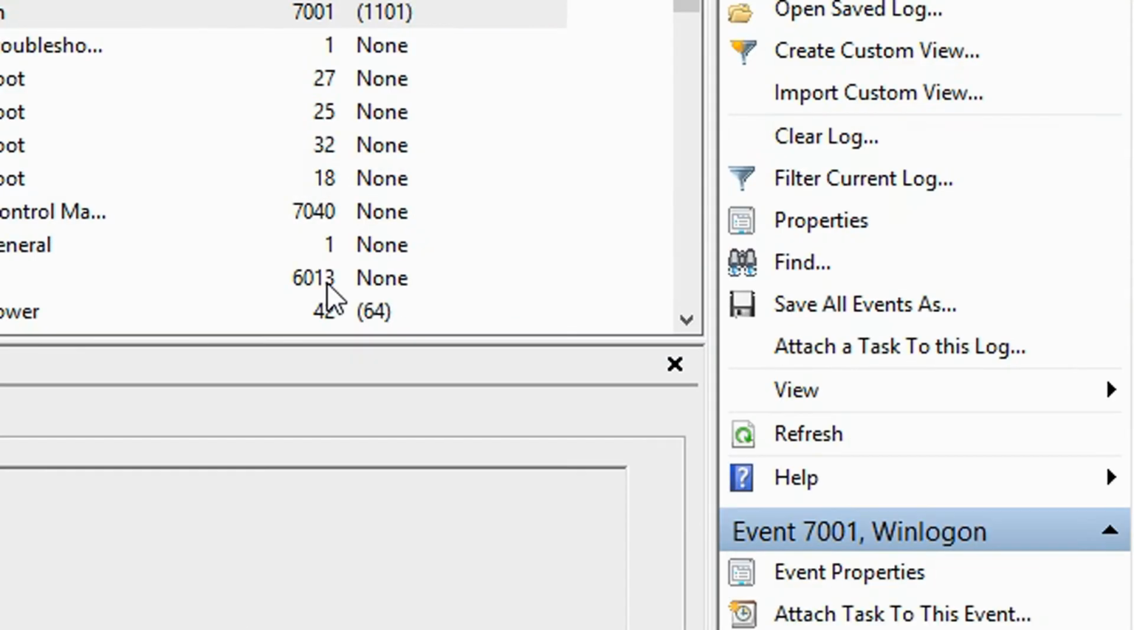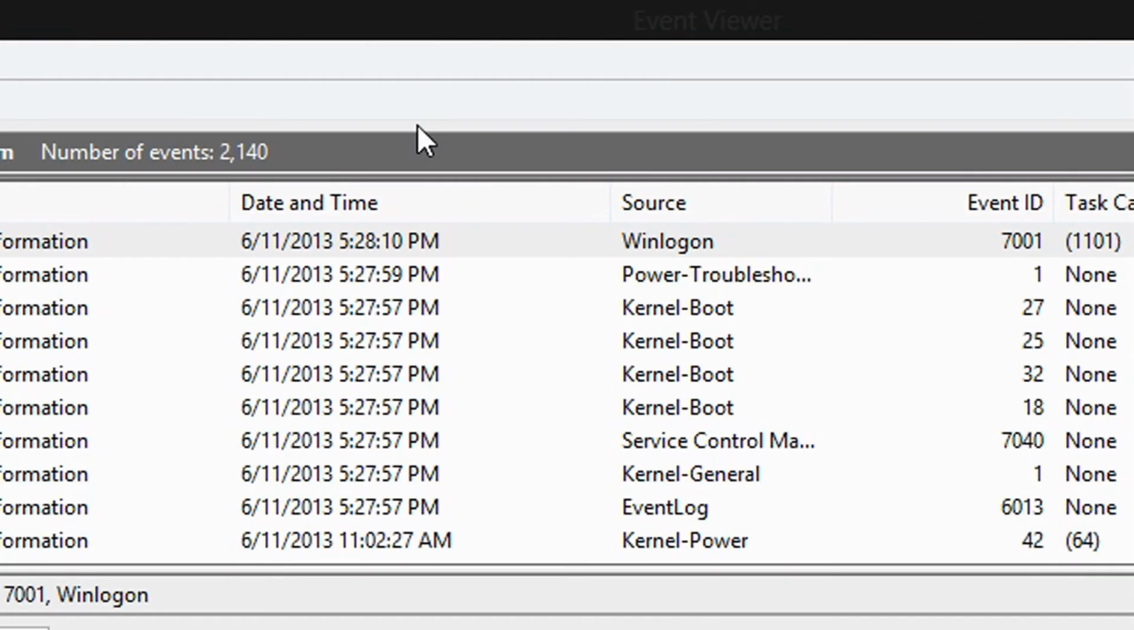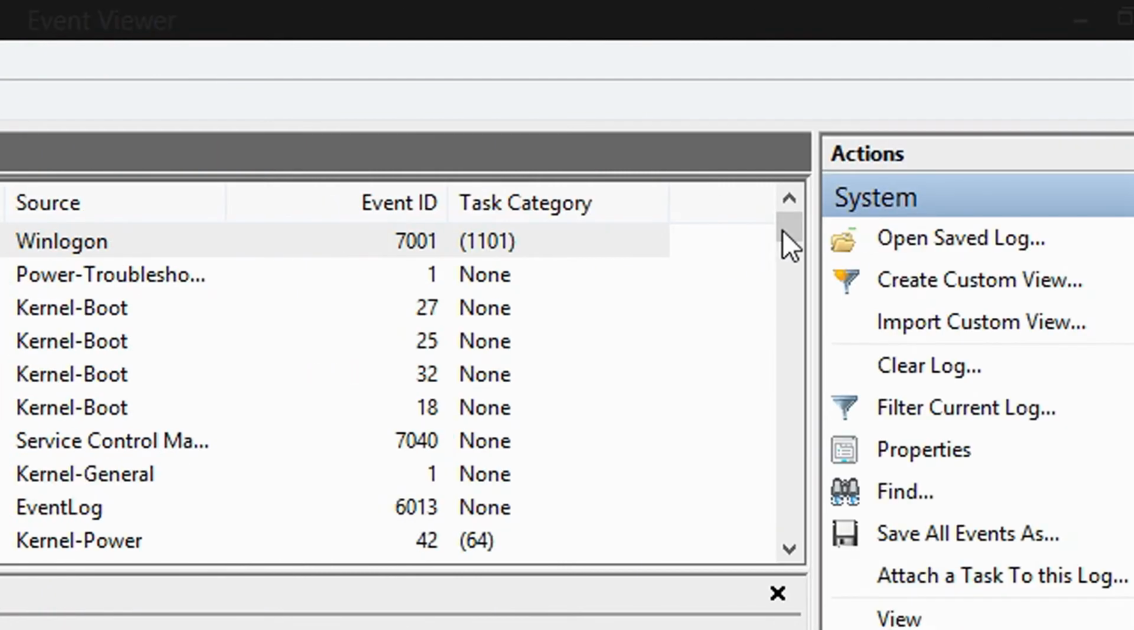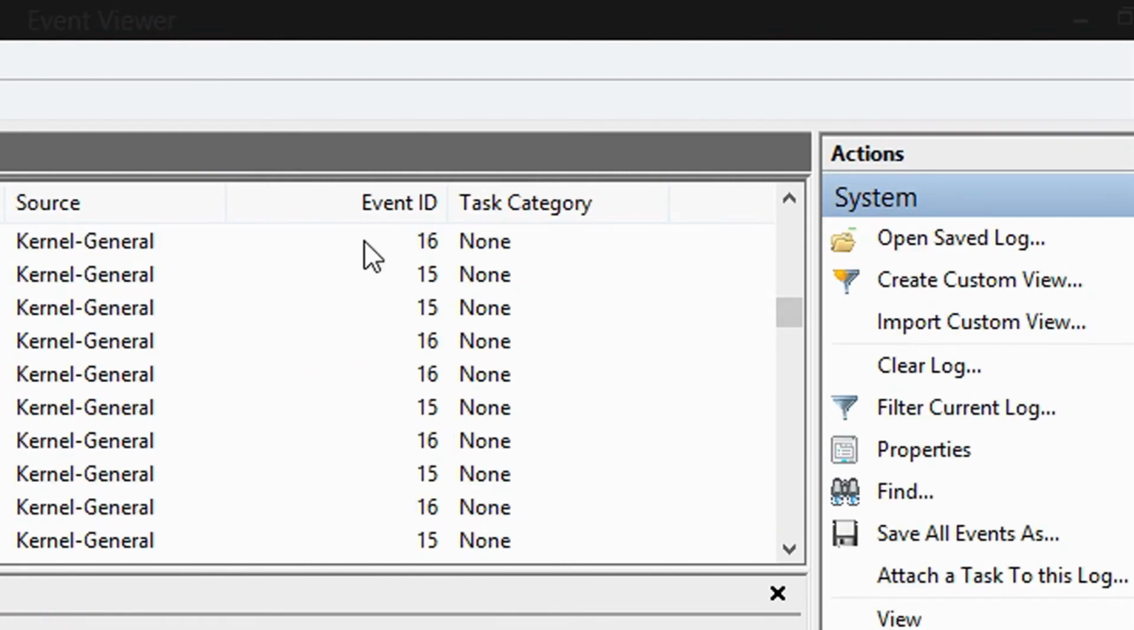So when you run the Windows Event Viewer, look for the actions WinLogon and Power Troubleshooter, and this will tell you the date and time that person logged in behind your back. So if you know you didn't log in during this time, then clearly someone has been using your computer behind your back.